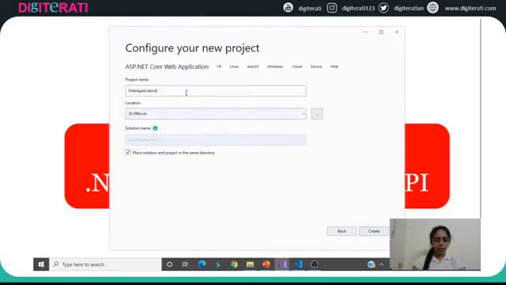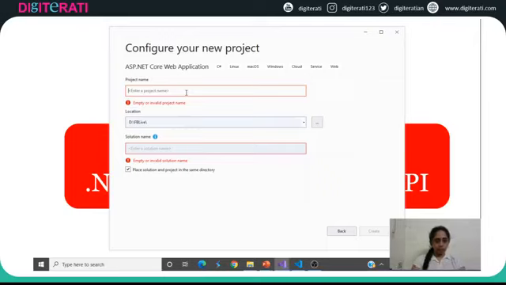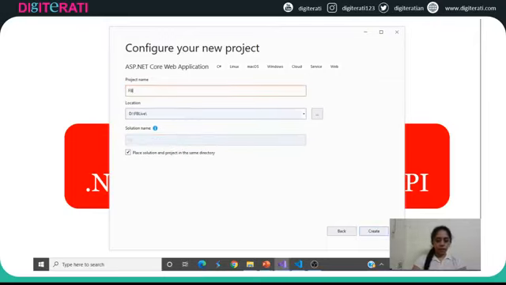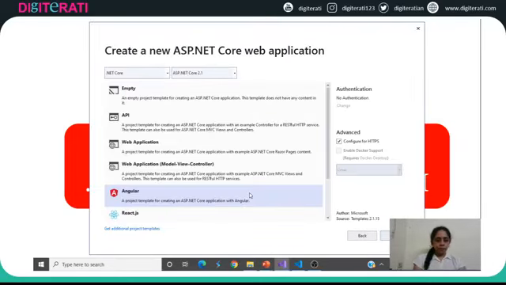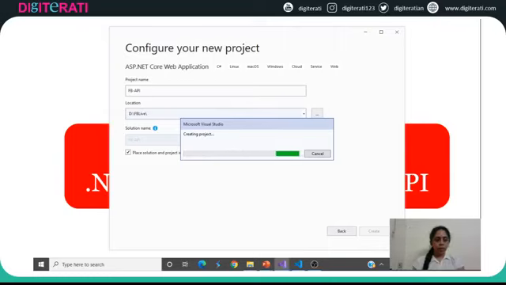And I'm going to call this FB API. So FB API is going to be my file name, and let me just go ahead to create. So this would ask me what I would want. I want the Angular, so I'm choosing Angular here, and I'll just go ahead to create a project from that.